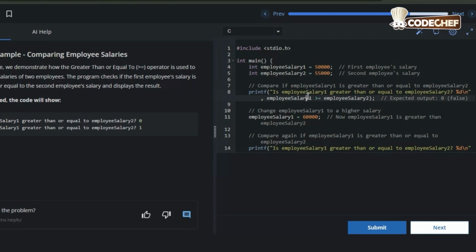So is 50,000 greater than 55,000? No. And is 50,000 equal to 55,000? No. So since neither condition is met, it returns the value of 0, which represents false.